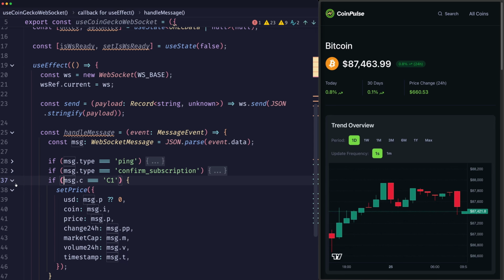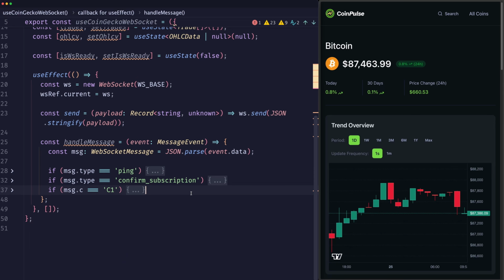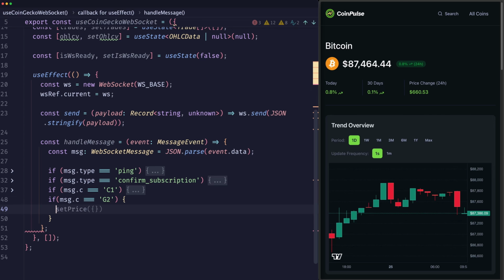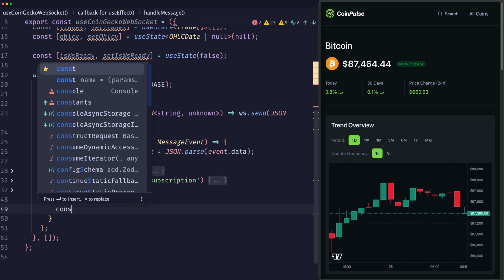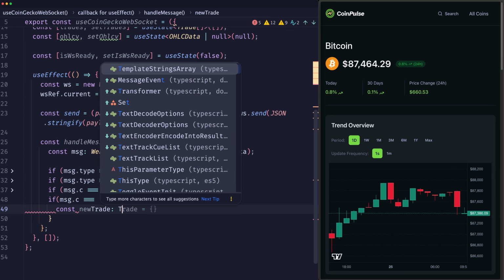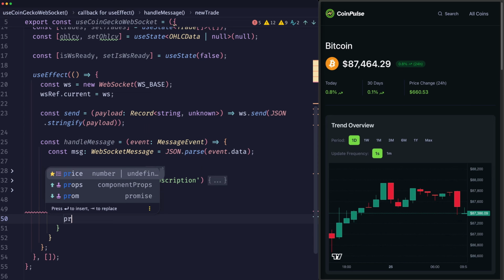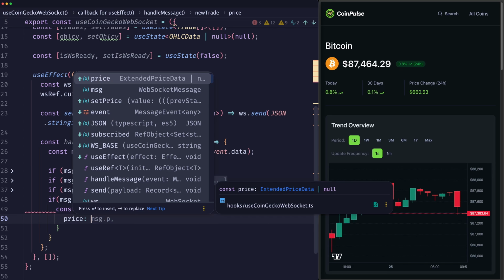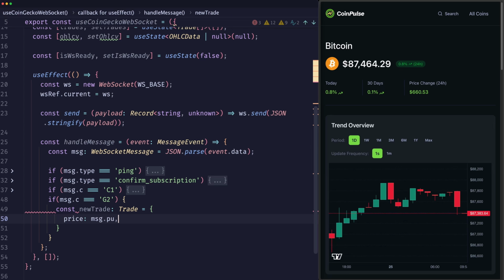One part of the updates is the price, and there are two more, right? Another one is for the trade updates. So I'll say if message.c is triple equal to G2, then here we're getting all the trade updates. I'll form it into a new object, new trade of type trade, equal to an object where we're getting the price, which is message.pu.